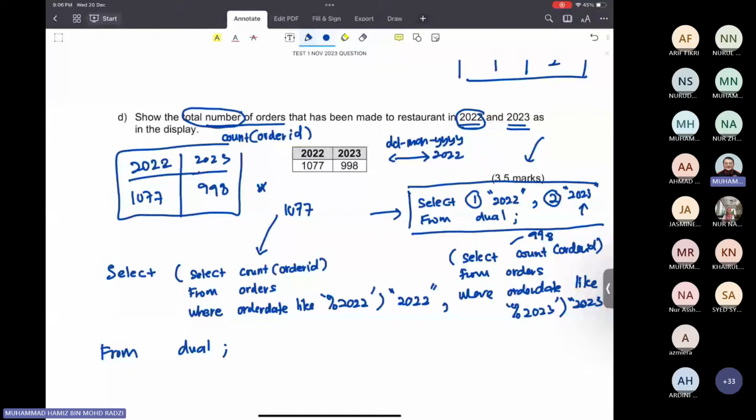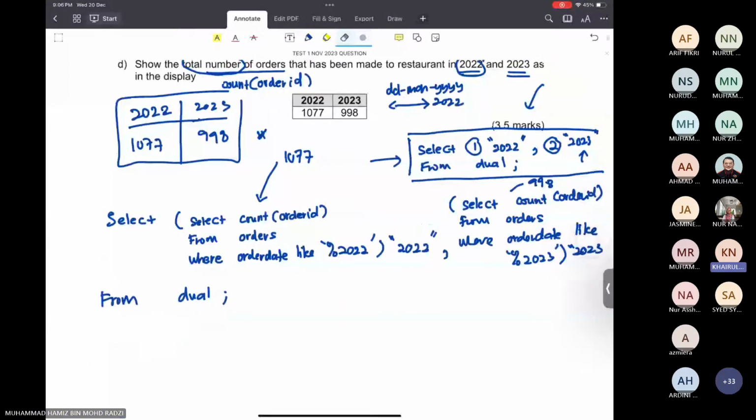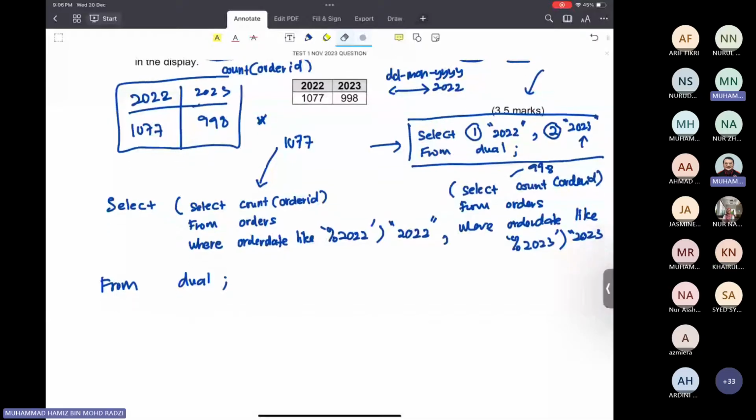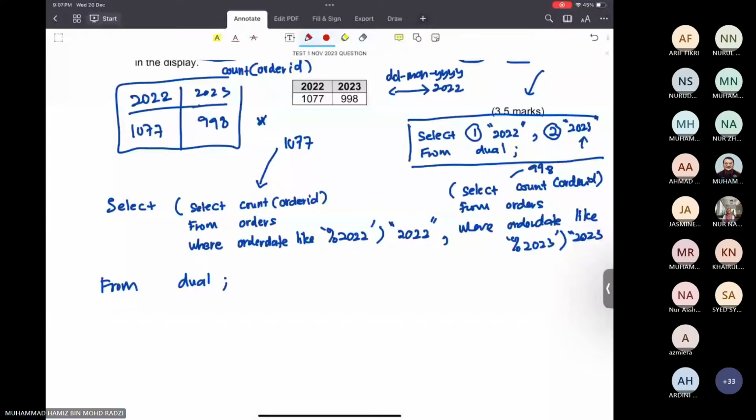Up to here, do you understand what I am doing? Can you understand what I am doing? Understood, sir. Okay. Understood. So just base it on this one. Make sure you base it on the first one. So you say one is what? This is what I am doing. One, this number 2. I rename one as 2022. I rename number 2 as 2023. And from dual. Okay, so this is what you will get.